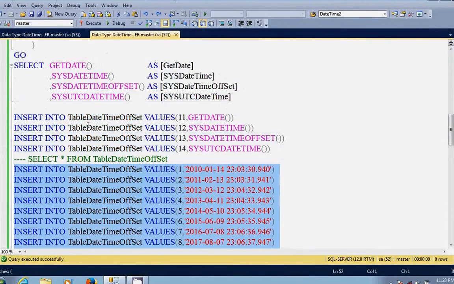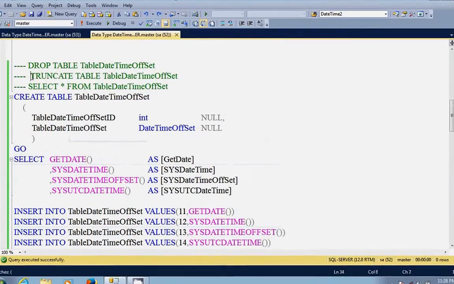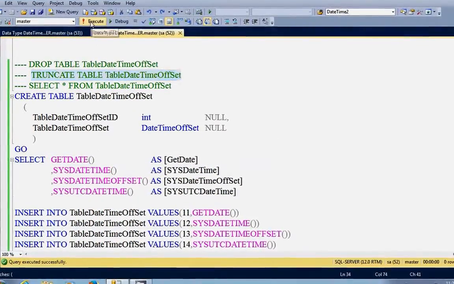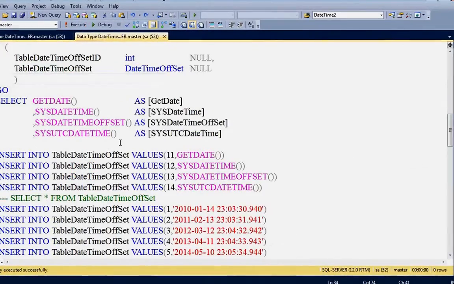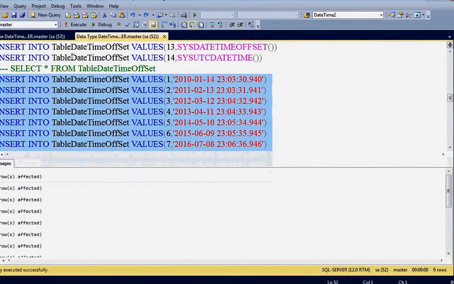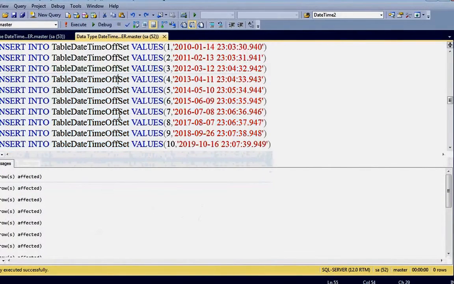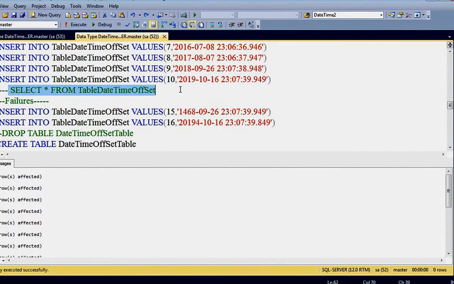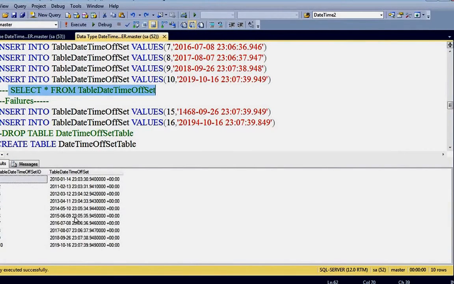Now I have inserted these values. Before inserting them, let's truncate this table so that we can avoid previous insertions. Now I'm executing these values. After executing, let's execute this select statement. See here, the offset is always 0. Why? I have inserted only 3 fractional seconds, and I have not inserted any offset time. That's why it is taken as plus 0 hours 0 minutes.